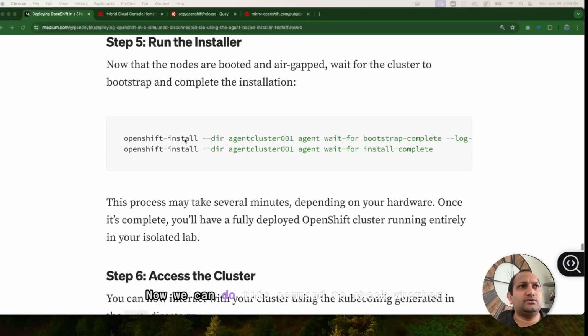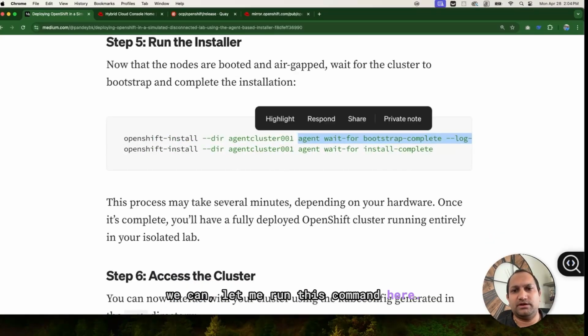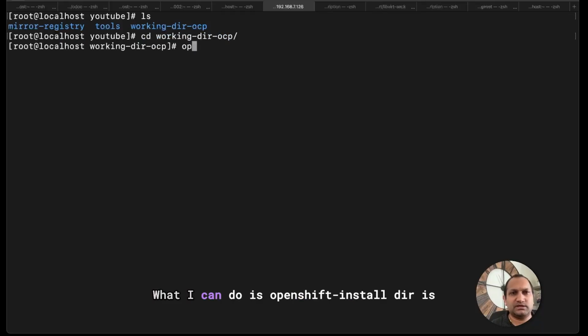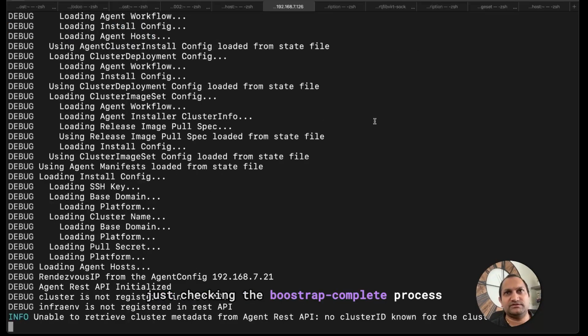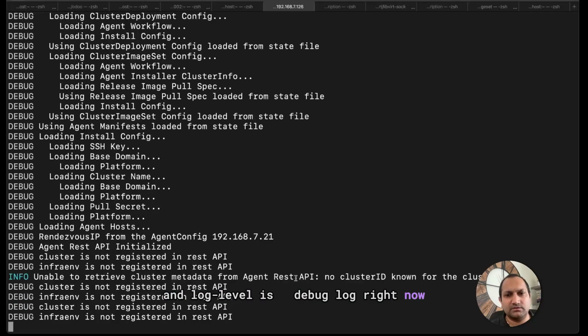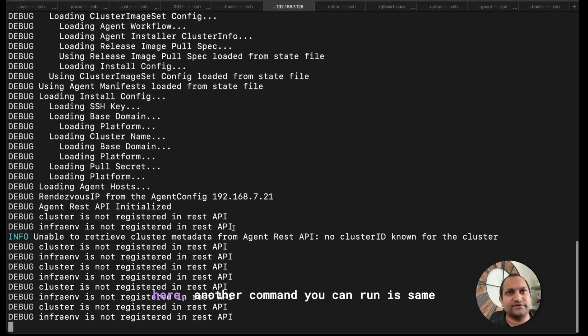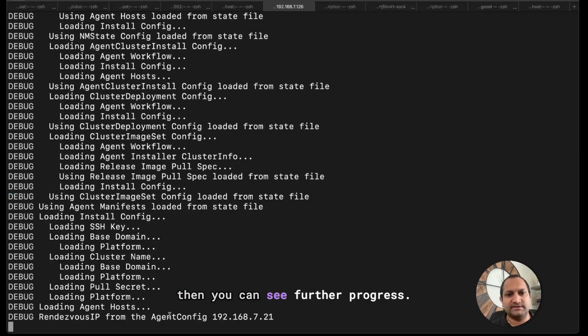Now we can run this command to check. Let me run this command here in the working directory. What I can do is openshift-install with the dir option, and then I'm just checking the bootstrap complete process, and the log level is debug right now. Then you can keep watching the progress here. Another command you can run is the same command, but instead of bootstrap complete, you can wait for install complete, and then you can see further progress.